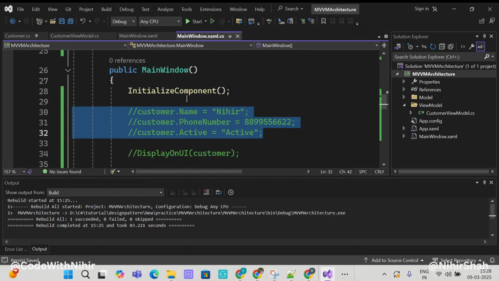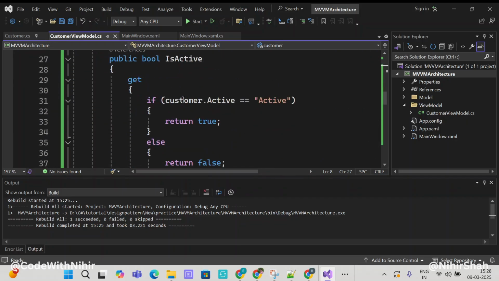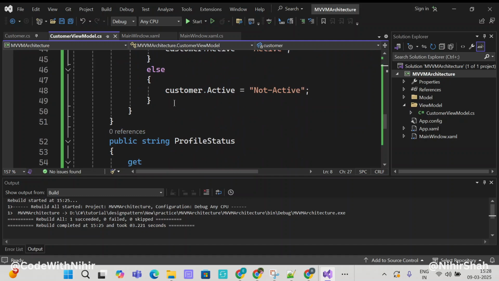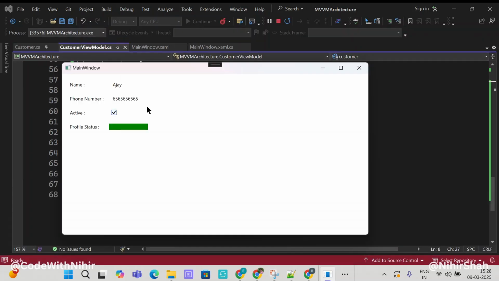So now we have removed everything from the code behind and moved everything to a separate view model. If you notice, the logic also is here only now. So let's run and see the output, whether the output is the same or not. So the output is exactly the same.